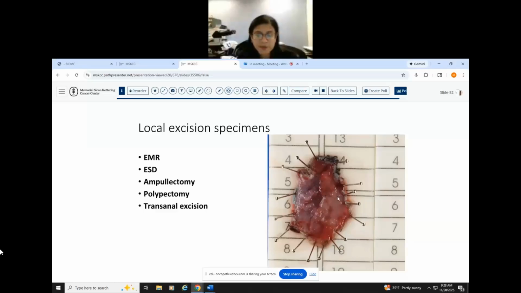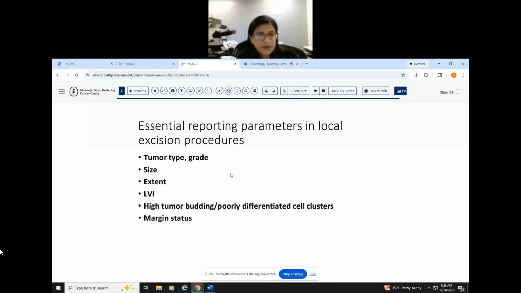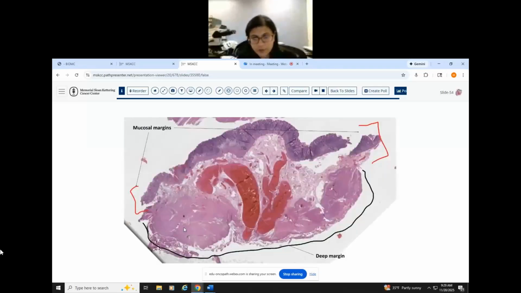Having the deep margin involved would require a more extensive surgery, so that is something you have to evaluate very carefully. Essential parameters in these local excisions are again tumor type and grade, size, and extent. Prognostic factors like LVI and tumor budding are very important, because if you have any of these adverse prognostic features in your tumor, then you have to report that, and that may change how the patient is managed. They may have to go for a surgery. And then margin status, obviously, you will report.